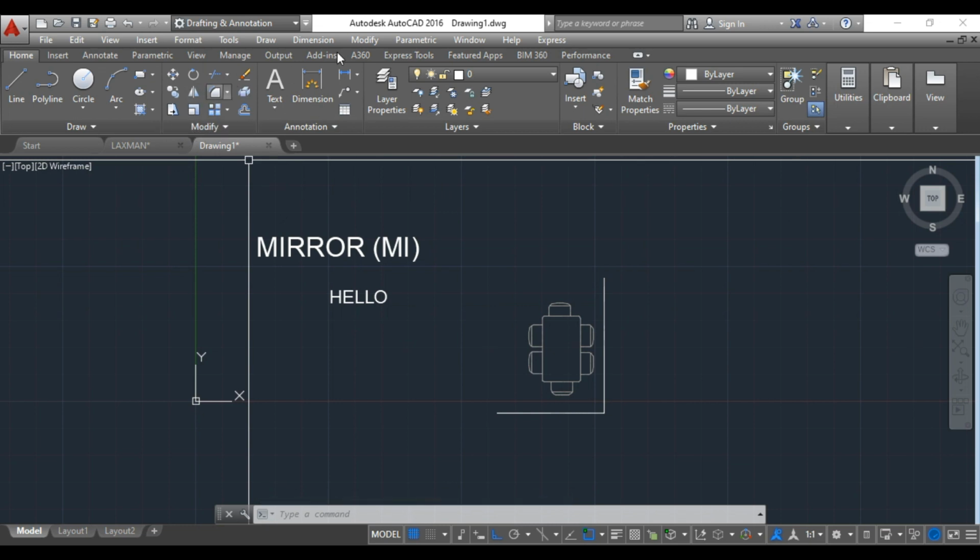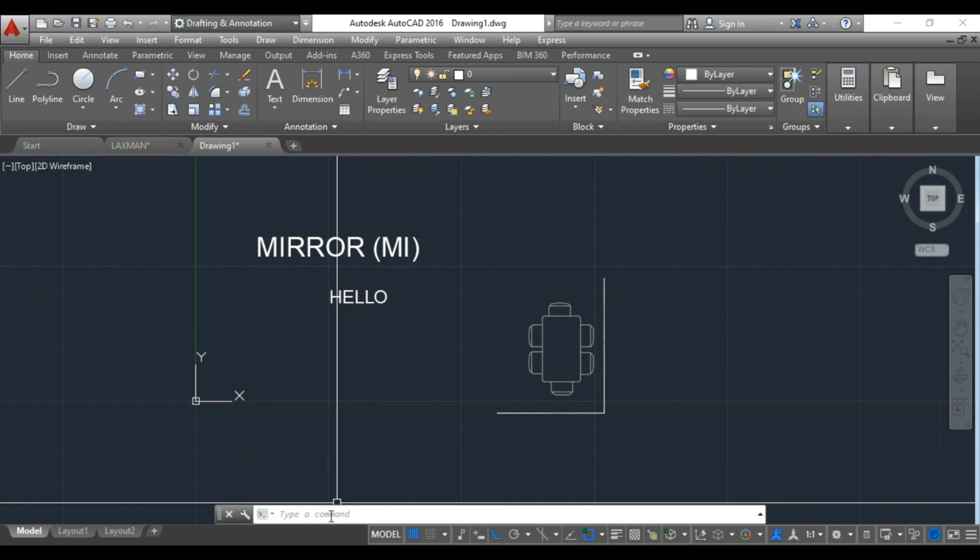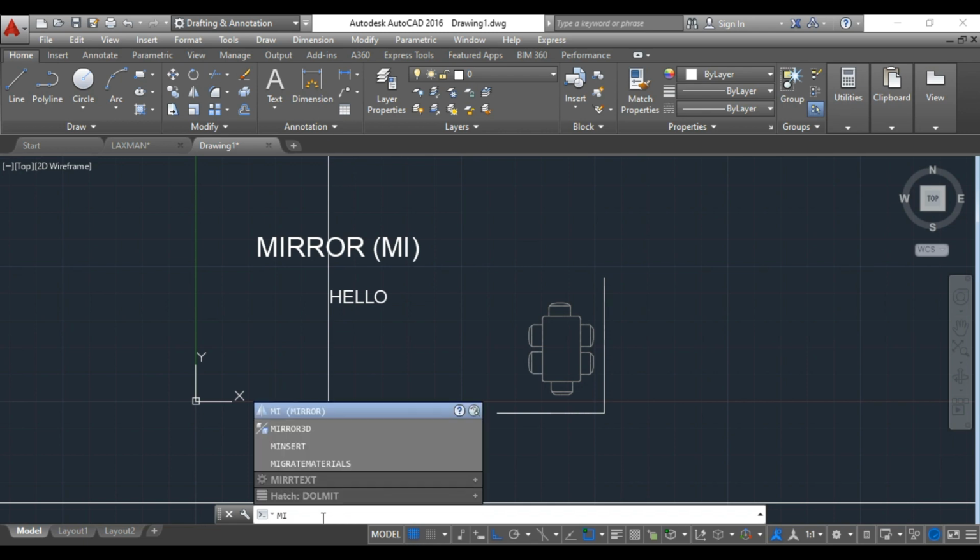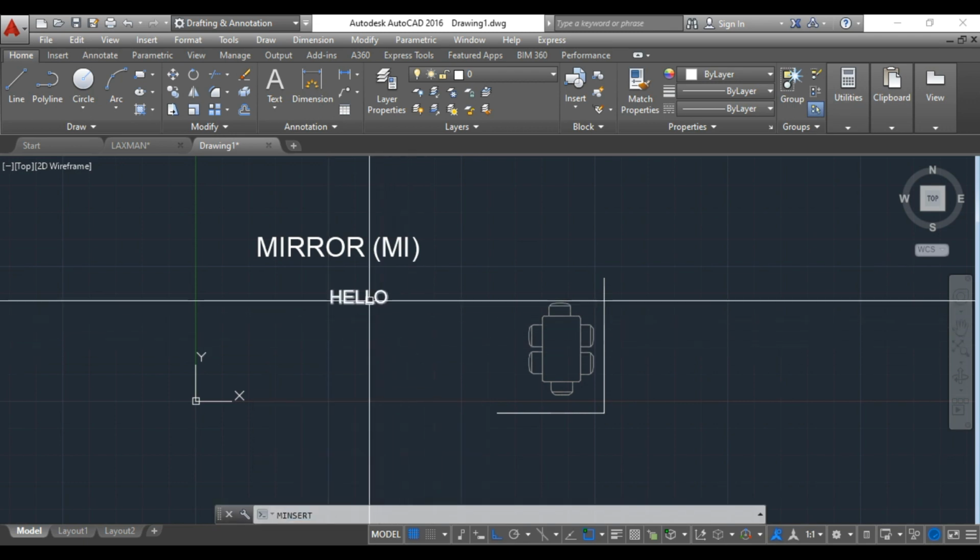If you don't want to use these two things, and you are comfortable typing, just type the shortcut key in the command box, or if you want to write the full name, you can do either. You can write MIRROR, or you just type MI and press space, right?